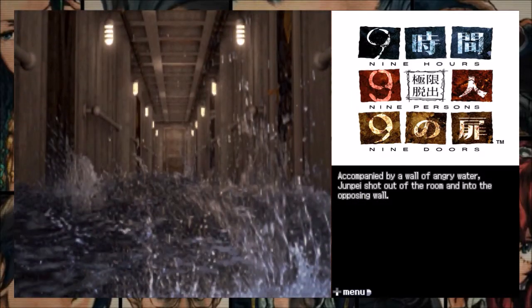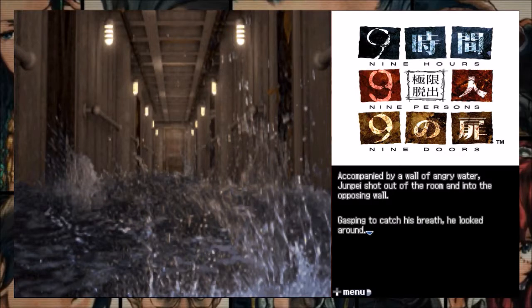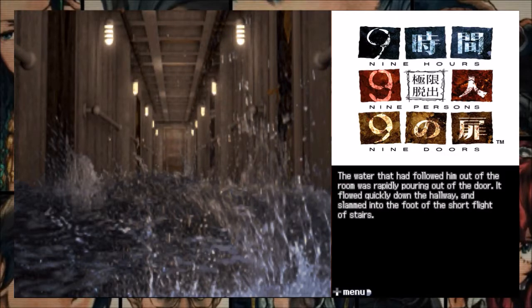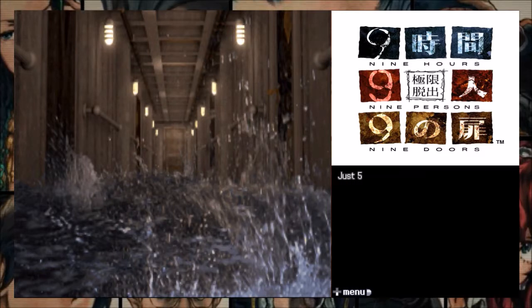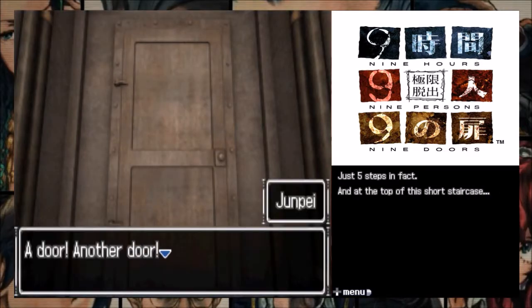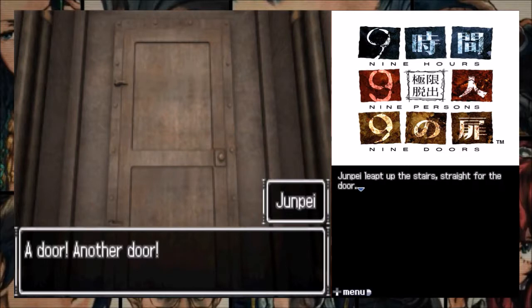Accompanied by a wall of angry water, Junpei shot out of the room and into the opposing wall. Gasping to catch his breath, he looked around. He was in a narrow hallway. The water that had followed him out of the room was rapidly pouring out of the door. It flowed quickly down the hallway and slammed into the foot of the short flight of stairs. Just 5 steps, in fact. And at the top of the short staircase, another door. Junpei leapt up the stairs, straight for the door.